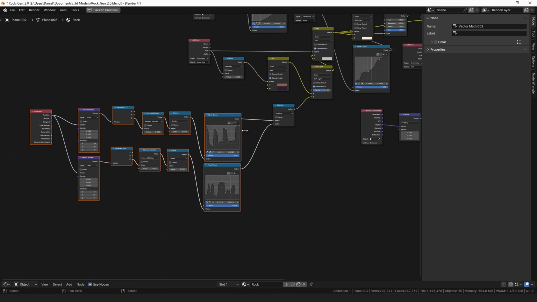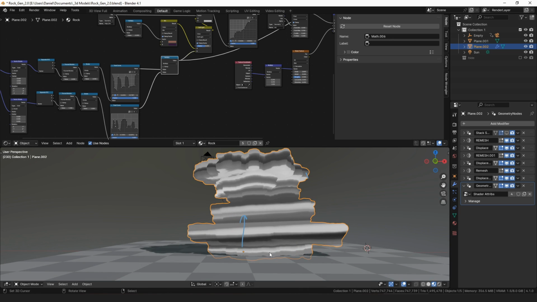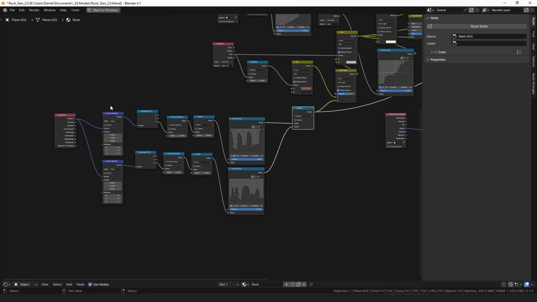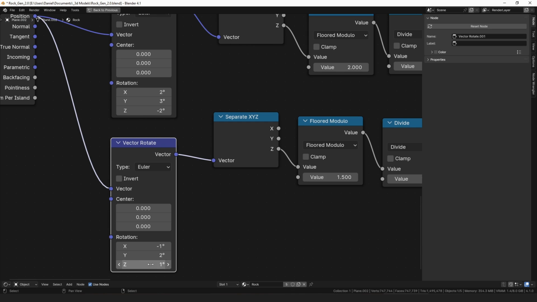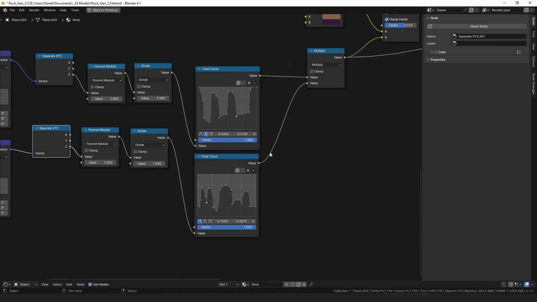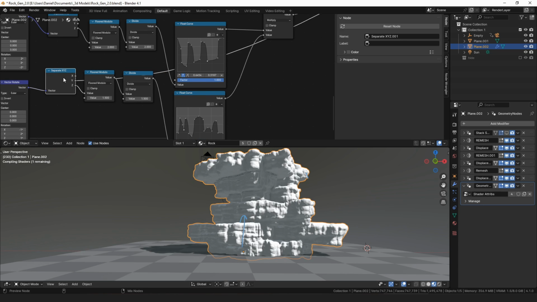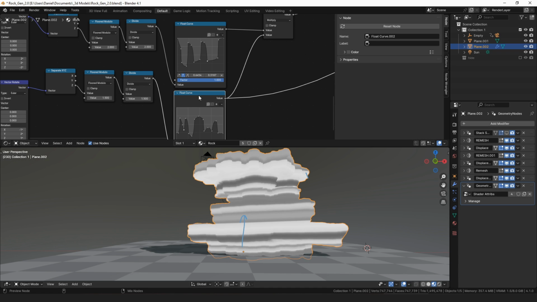I'm taking the Z position of the mesh and mixing it together to create this stripe effect. And I'm rotating each of those positions by just a little bit so it's not perfectly straight up and down. I'm doing 2 of them, and then I'm taking the Z position. I'm doing a modulo on it so that it repeats, and then dividing that so that each repeat goes between 0 and 1, and then I'm running that through a float curve to create this striped pattern.